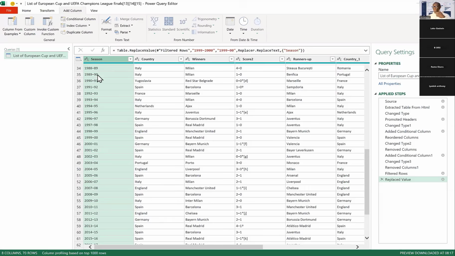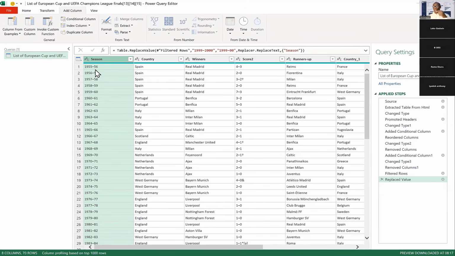In the business brief, the instruction is to work with the closing year, not the beginning year. For example, we have 1955 to 56. So the instruction is we want to see 1956. We can split this column, extract only the first two characters, then merge the column again.